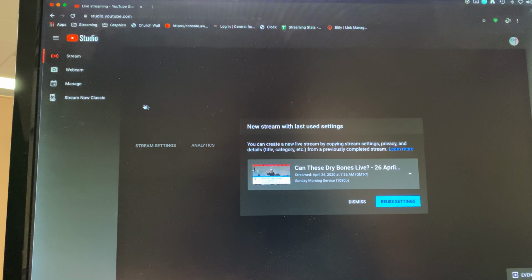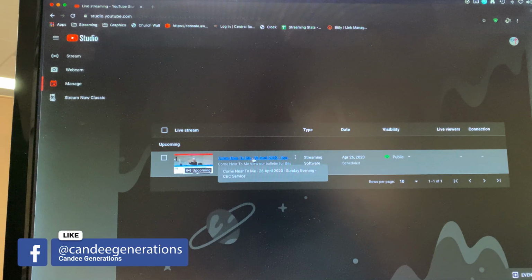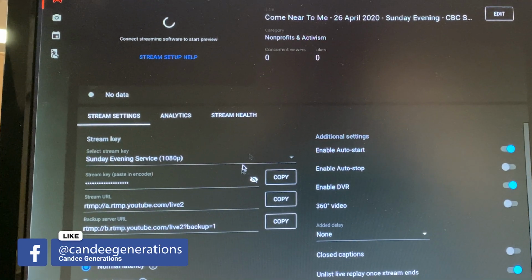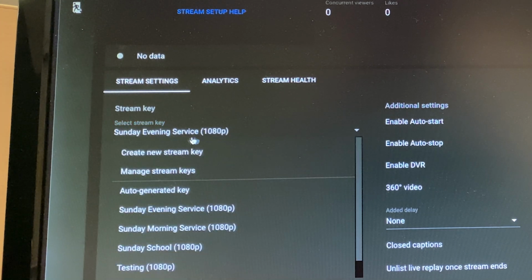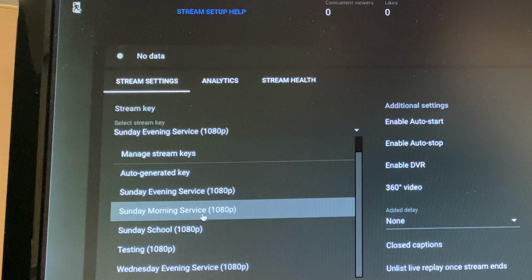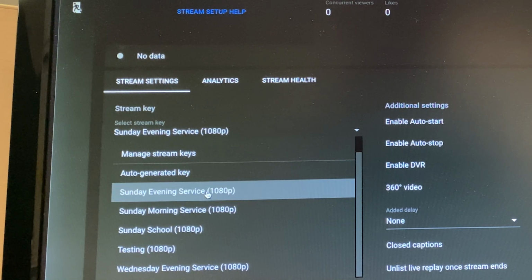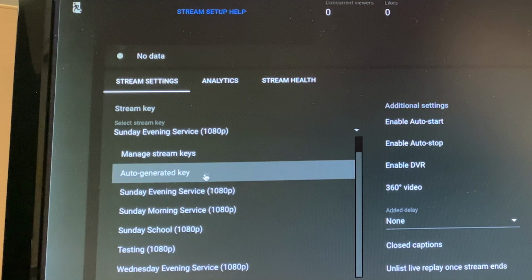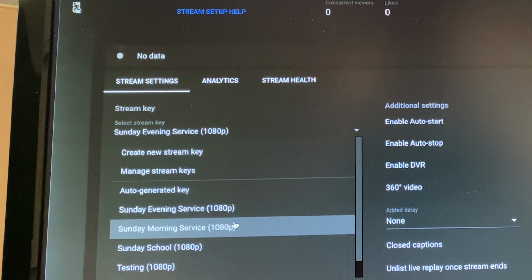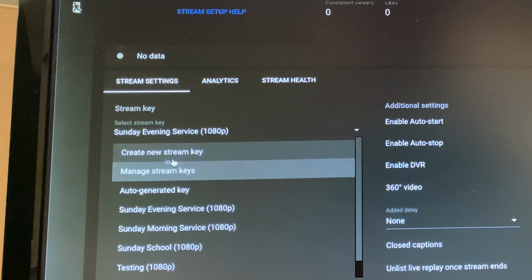And I'm going to show you here, our next service coming up here is our Sunday evening service. And what I'm going to show you here is this stream key. And we've set up stream keys for each of our services. So we've got a Sunday evening, Sunday morning, a Sunday school, a Wednesday evening, and then a testing one that is automatically there. And you can manage your stream keys.